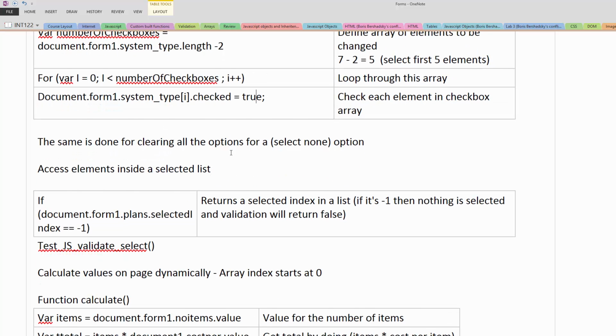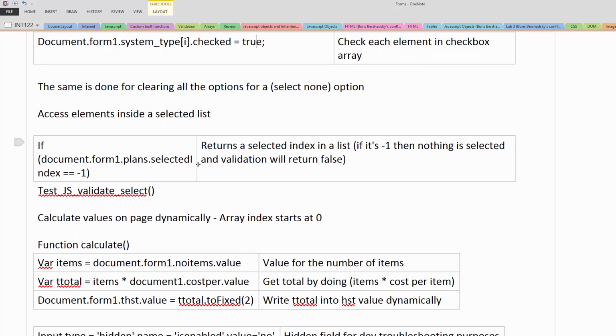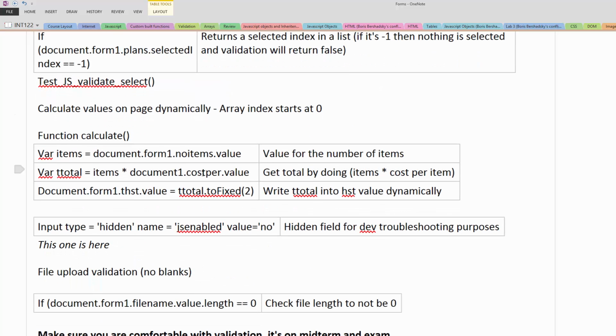Same is done for clearing options. Access elements inside a selected list. If plans are selected, index equals -1. You don't really know what that does.